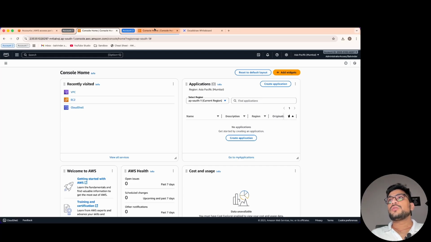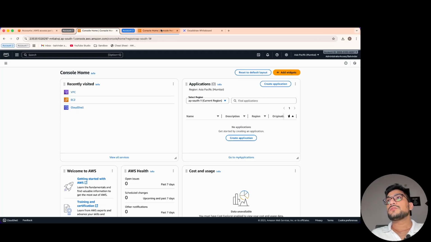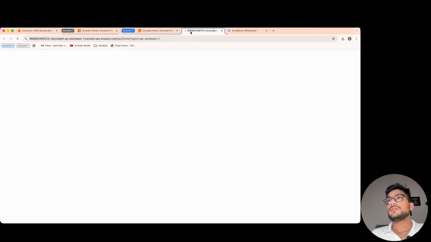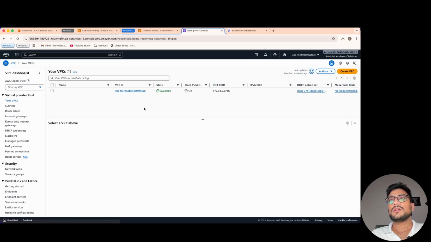Yeah, so in account 2, first let's set up a VPC endpoint service, and to do that, first let's create a VPC. We don't have any VPC in both of these AWS accounts, so let's quickly set up a VPC here. So in account 2, I'll go to VPC. If you know how to create a VPC and everything, you can skip and move forward.